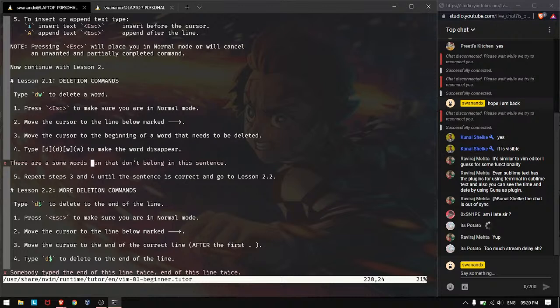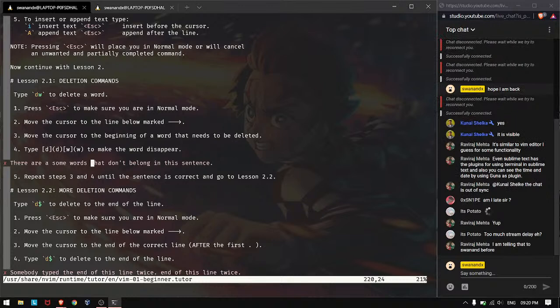Fun doesn't belong here, so I can press. You can see here which character I am pressing. D for delete and W for word. Delete word. There are some more. This A doesn't belong here. Yeah, that's now corrected.